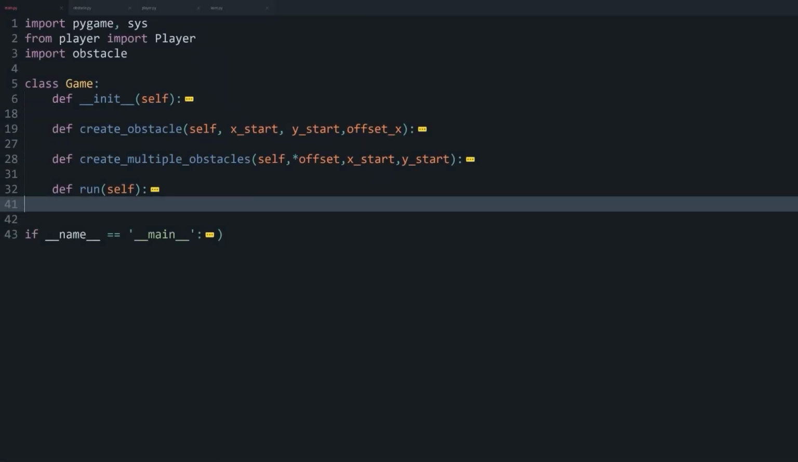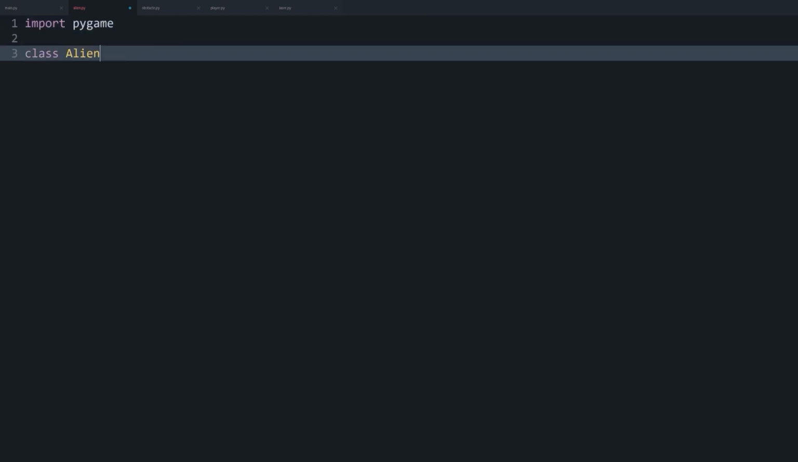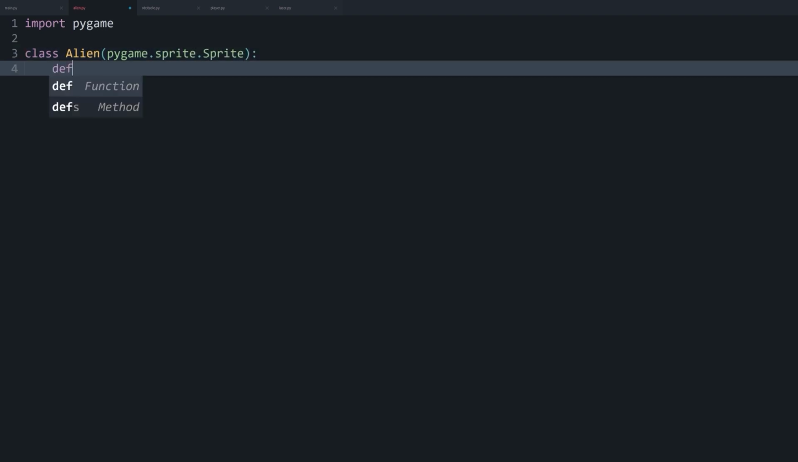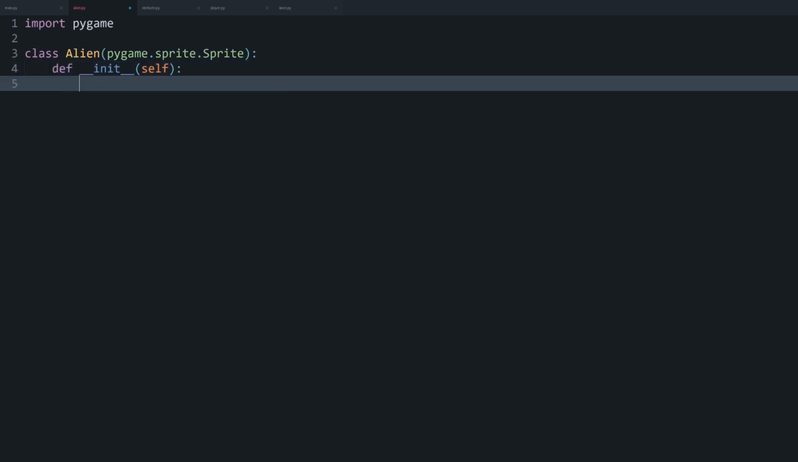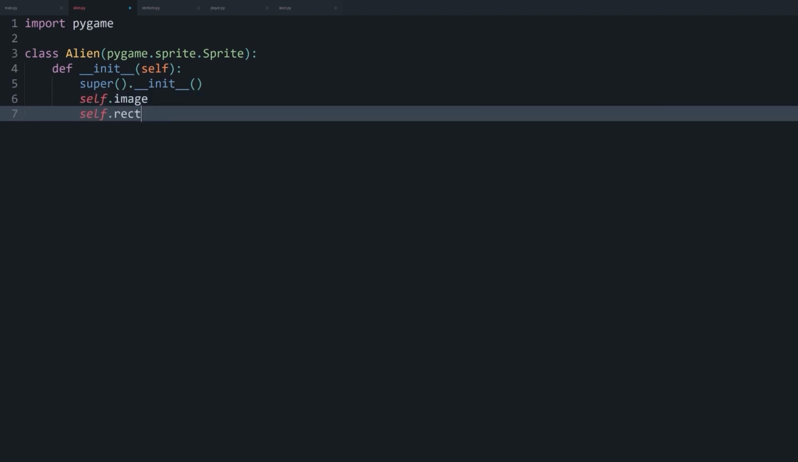So here I am back in the code. And the first thing I want to do is to create a new file that I'm going to save as alien.py. And in here, again, I want to import Pygame and create a new class that I have called alien. This one, again, is going to be a sprite. So we have to do the inheritance thing. We need init with a space in between. It needs self for now. And then we need super and dunder init. All right. And again, we need an image and we need a rectangle.